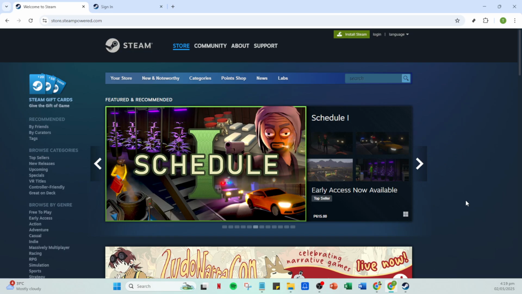First things first, open up your Steam app. If it's not already installed on your machine, make sure to download and set it up. Once that's sorted, find the Steam icon on your desktop or in your program list and double click it. This will bring up the Steam interface where all the magic happens.